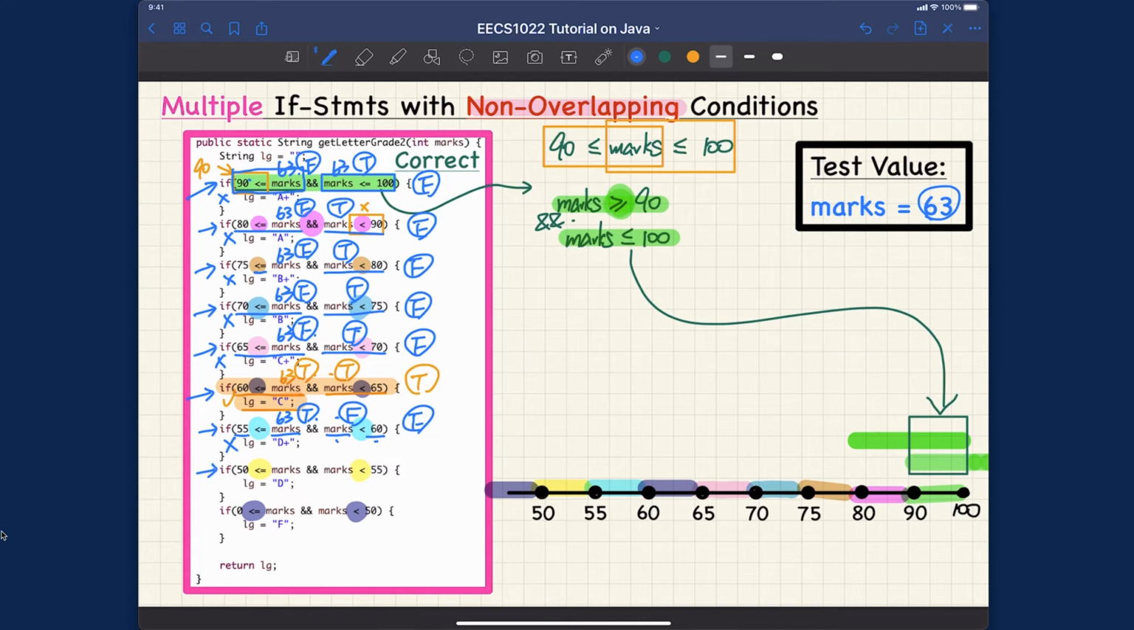Evaluate this. 50 less than or equal to 63 is actually true. 63 less than 55 is actually false. So we got true and false. False. Bypass. Finally, 0 less than or equal to 63 is going to be true, and now 63 strictly less than 50 is going to be false. True and false, we got false. Also bypass. So it turns out the only if statement whose body will be executed is over here. That's the only one.